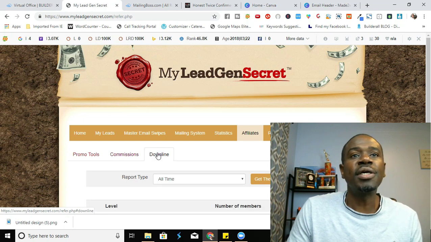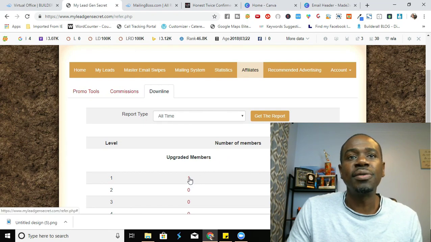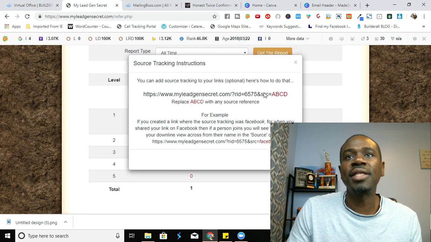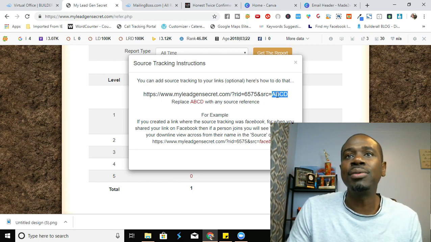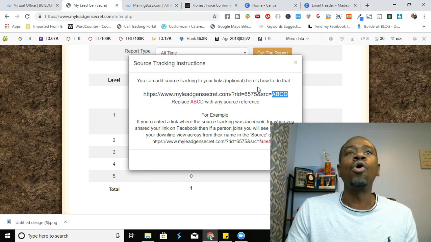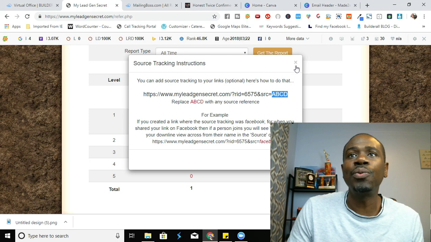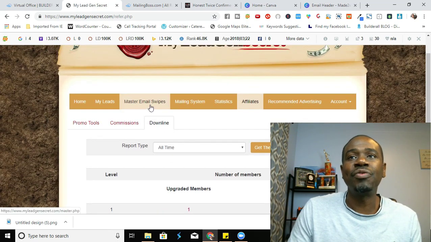Now here under the downline section is where you will actually see your downline. So here it is, my sale, and you can see the name of the person here, and you can track them and see the source they came from, which I did not do, but I will be doing going forward. So you'll be able to see the source where I'm getting these leads, whether it's Facebook, my email campaign, or my YouTube video. You're going to be able to tell exactly where the leads are coming from. So you guys will have access to that information.